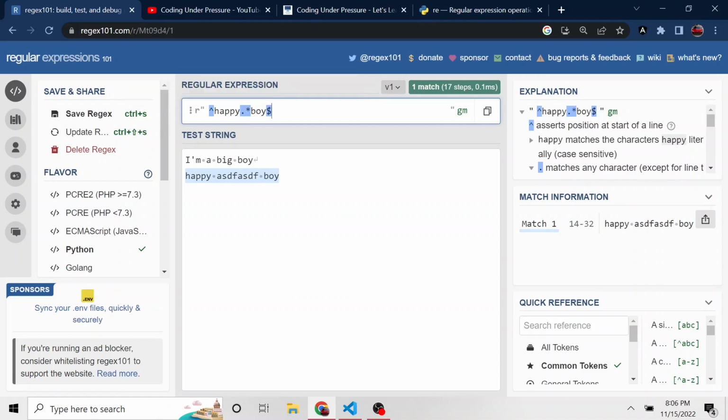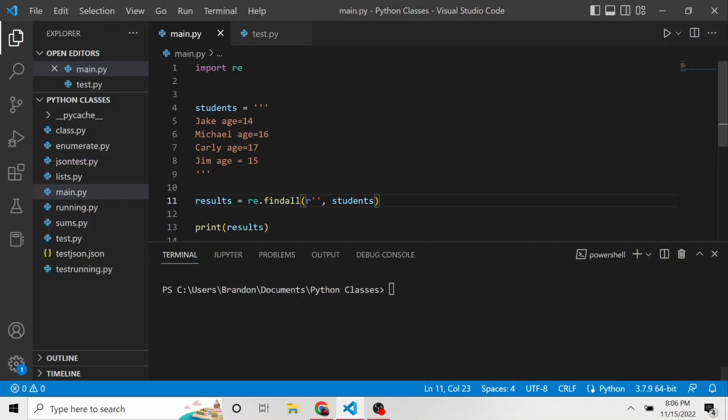Back to our Python example, I have a new multi-line string called students. We've been working with a string called receipts before. I changed it to students, and now we have students' names and then their age. Their age should be formatted like so: it should say age, then an equal sign, and then immediately the number that represents their age. What we want to do is extract the age from each line, as long as it meets this requirement that it is the very end of the string, or each line in our case.